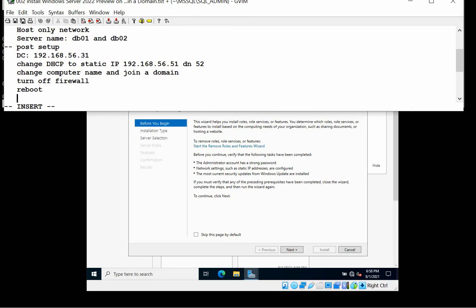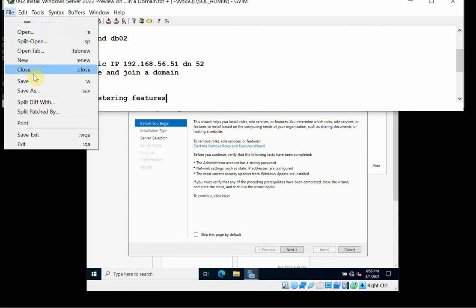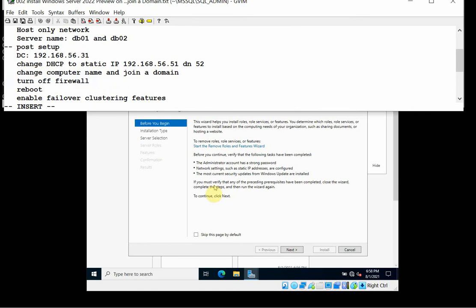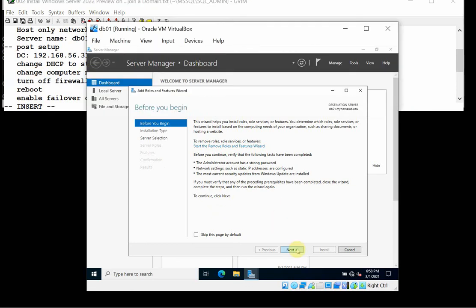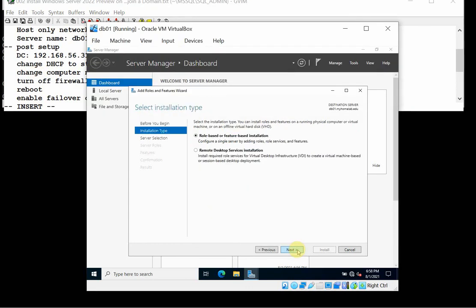The next step is to enable the failover clustering feature. Okay, so let's save this file.